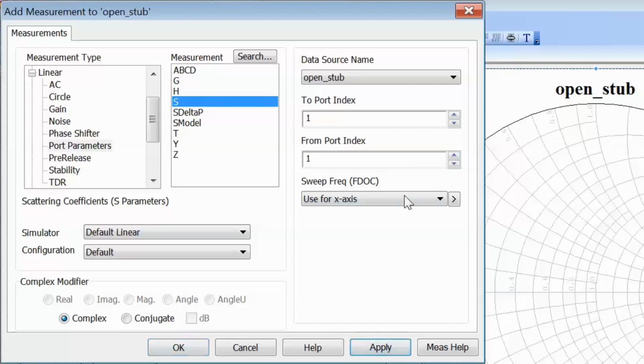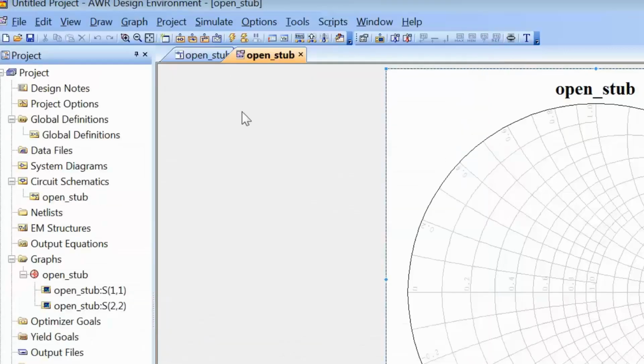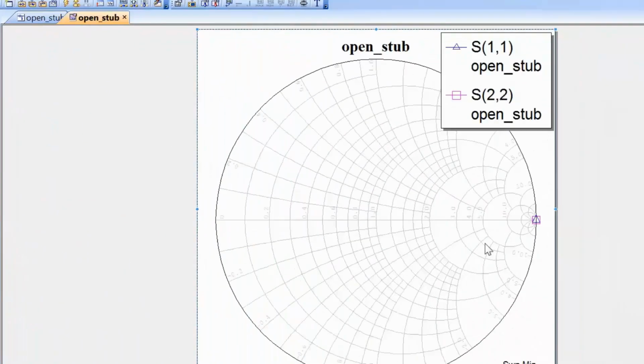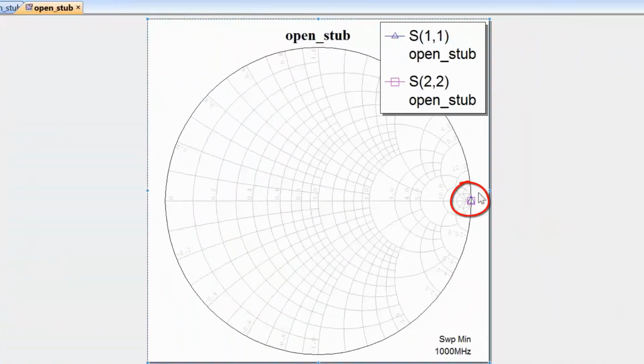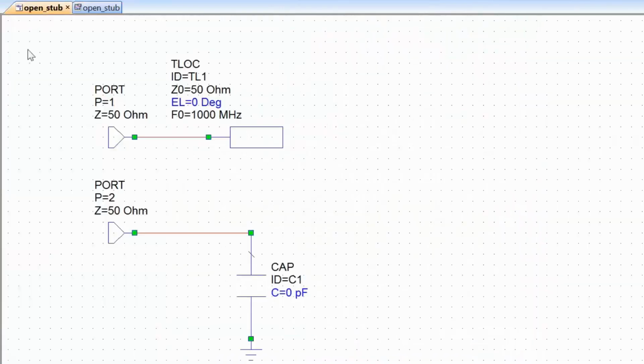So we'll click on apply, and then we want the impedance of the capacitor, which we can get from the reflection coefficient at port 2. So we get S22 on the chart also. Click on apply and then OK. Now simulate. At the moment you can see that both measurements are on this point on the chart, which represents extremely high impedance.